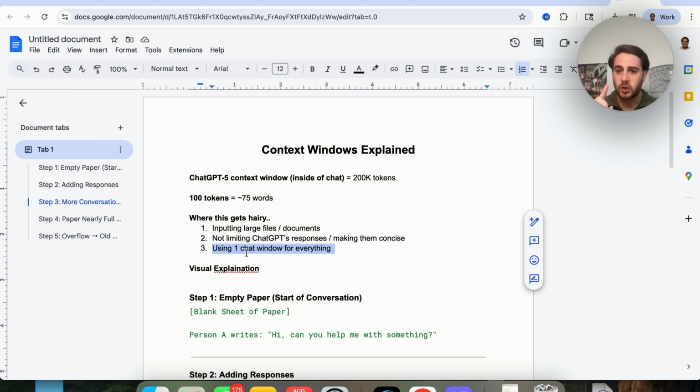Third is using one chat window for everything, because essentially what might be happening, if you're only using one chat window for everything, is you might actually be exceeding the context window, and then ChatGPT is forgetting things.